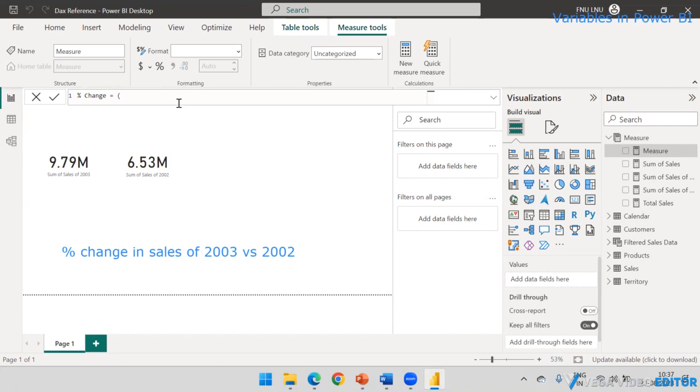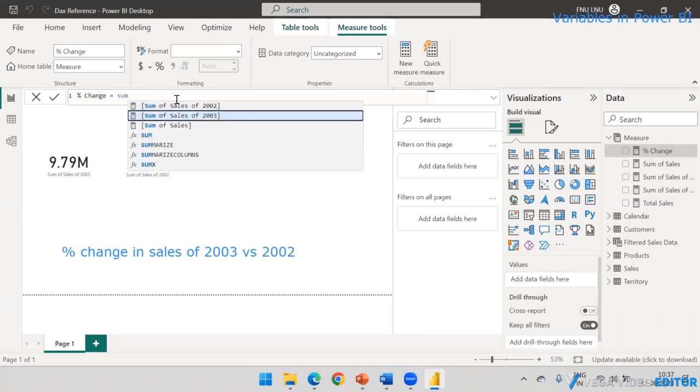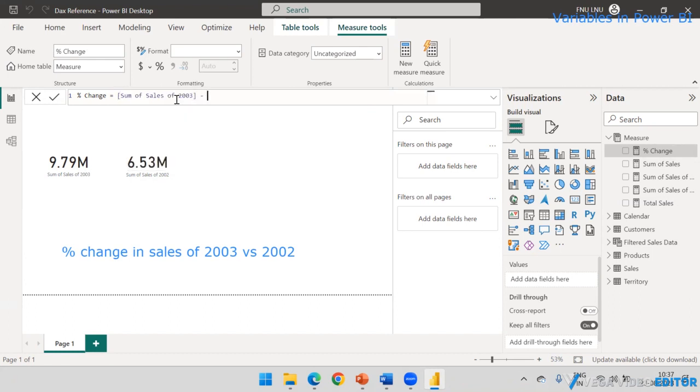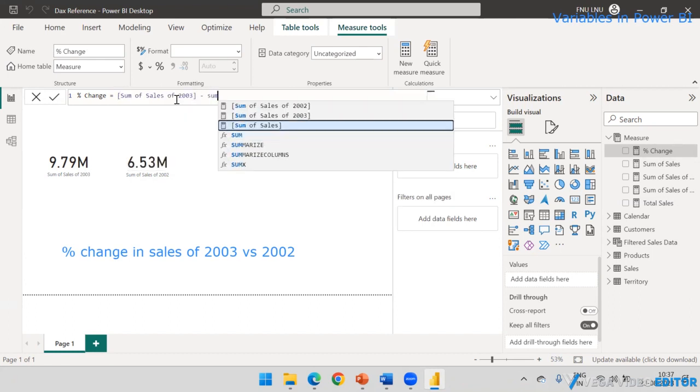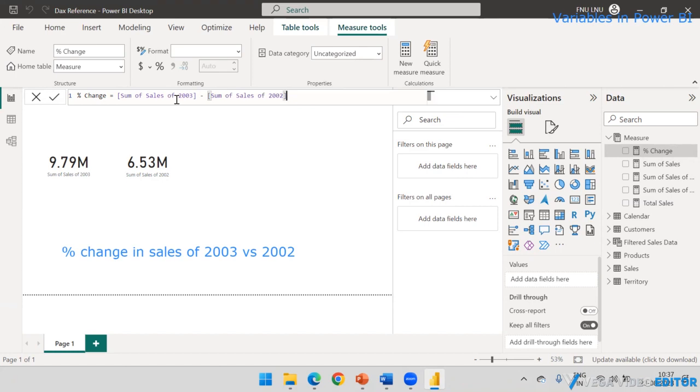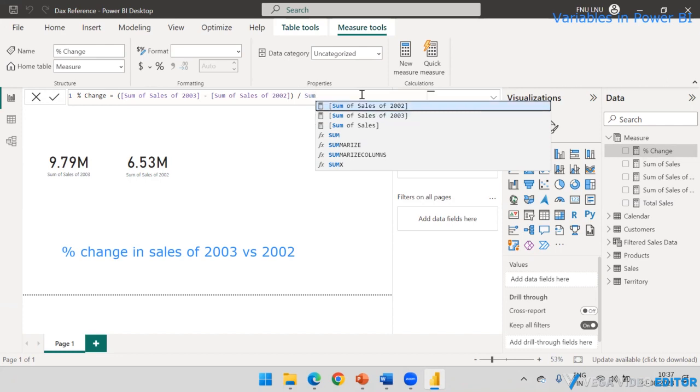So what I will do, I will use sum of sales. It is not giving me the suggestion, that's why I simply used sum of sales of 2003 minus sum of sales of 2002. Fine. I will surround this in a bracket so that it will perform the calculation accordingly. Divide by sum of sales of 2002.